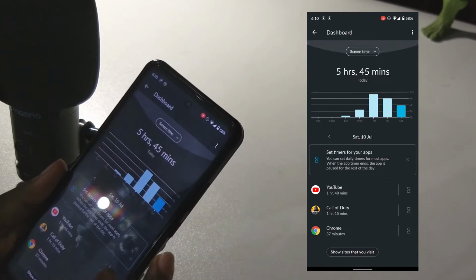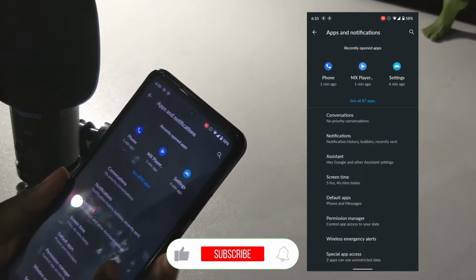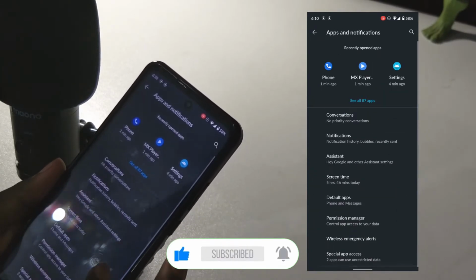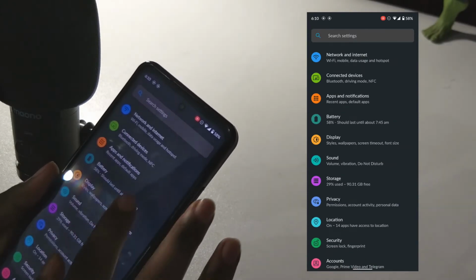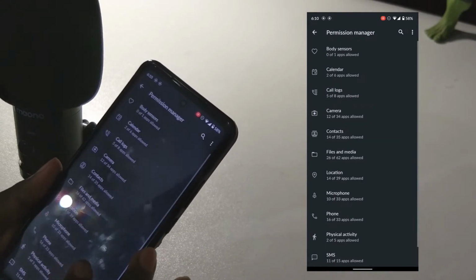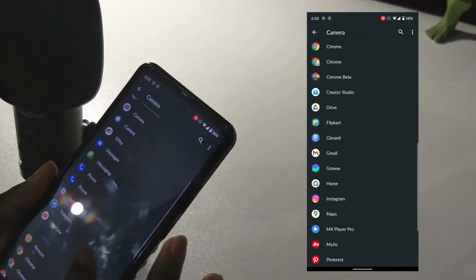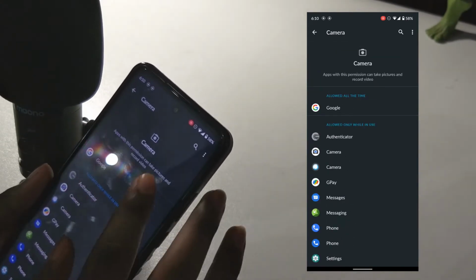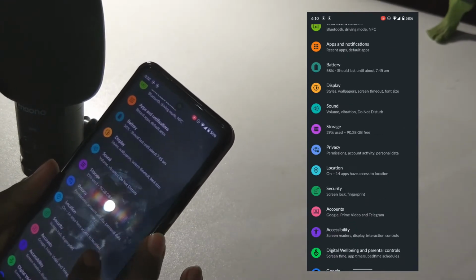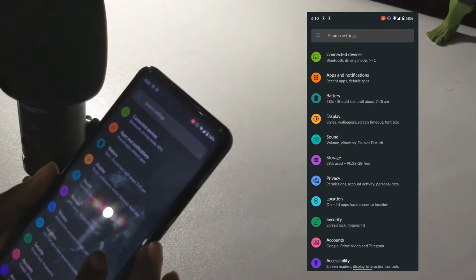Here is Digital Wellbeing. It's now here in the app notifications, and it shows how much screen time I've consumed today. One more thing, there is the permission manager, so you can easily allow or decline permissions to various apps. Android 11 was more about privacy. It had more privacy features.